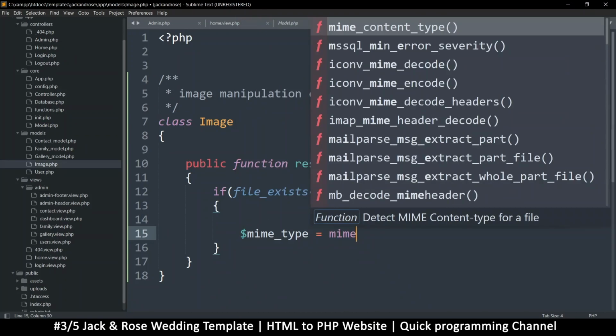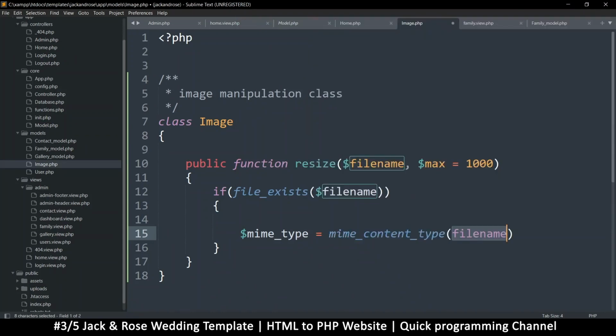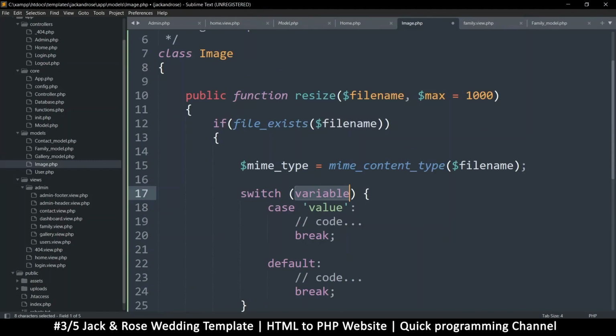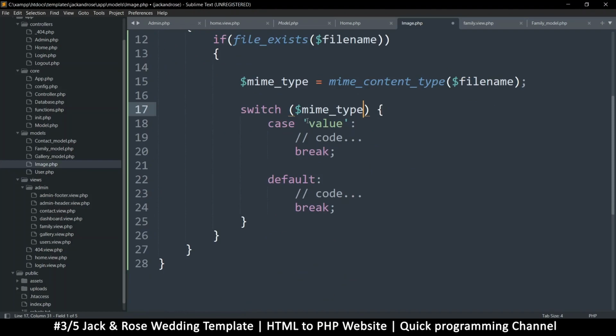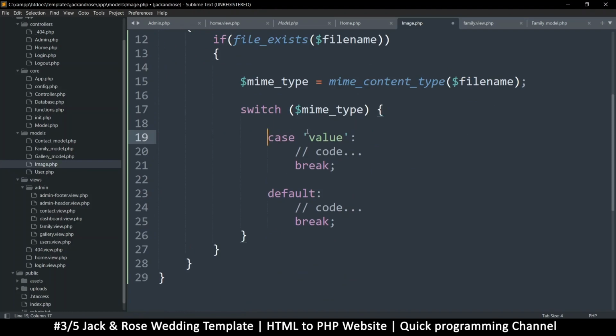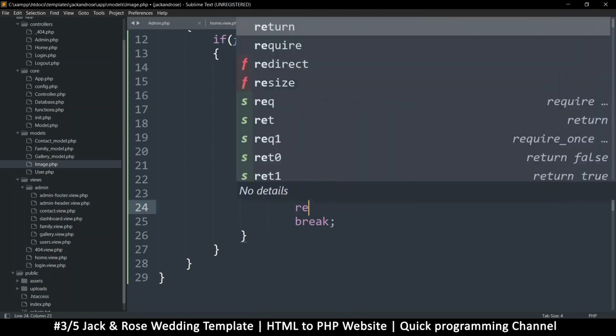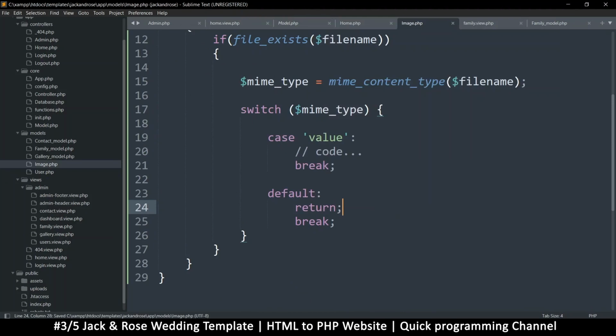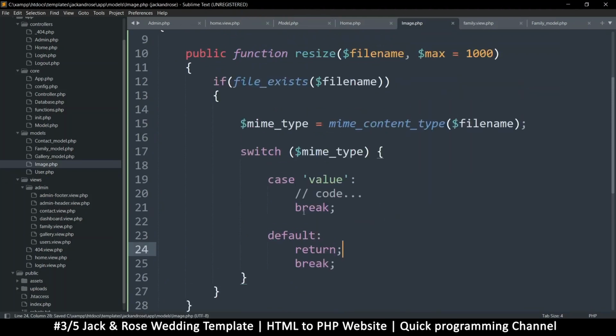So there's a function that does this. It's MIME content type, and then you put your file name in there. Okay, good. So let's use a switch statement now to check which MIME type it was and do different things with it. So if the first MIME type, if it's none of these, let's just return, exit the function.